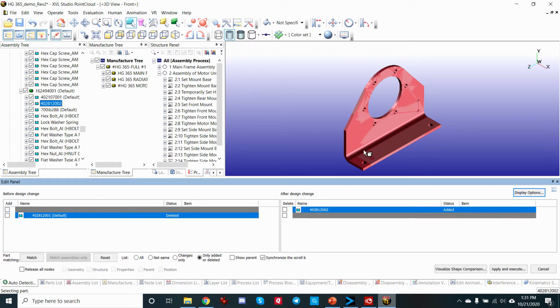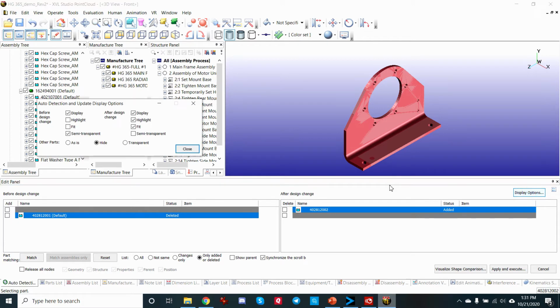And you can see that there's a bit of an overlap here. Now, there's different ways to display the parts in question. Before the design change, we're displaying it. We're not highlighting it, but we could turn it on to do that. Fitting it, and we can make it semi-transparent or not.